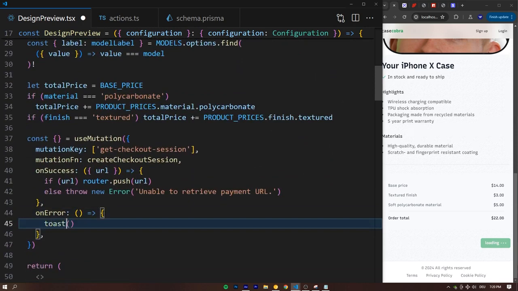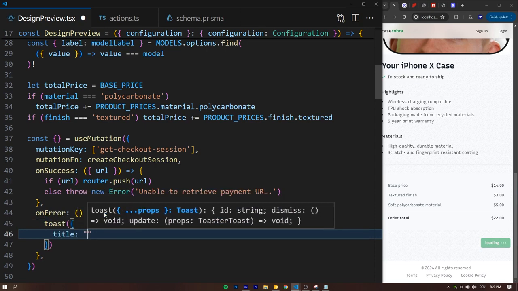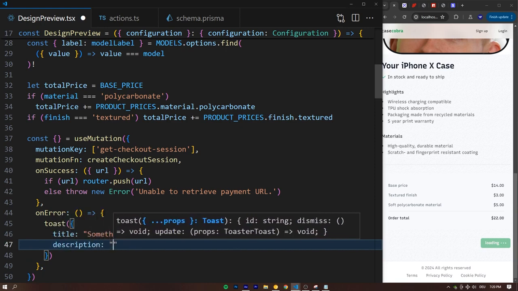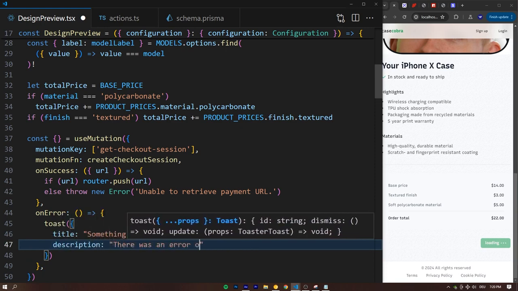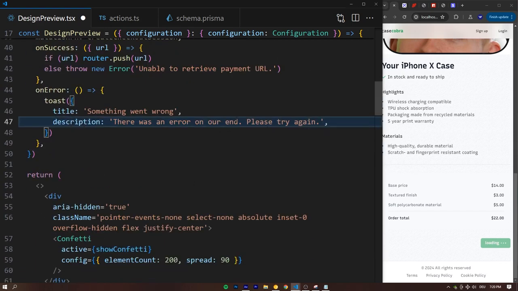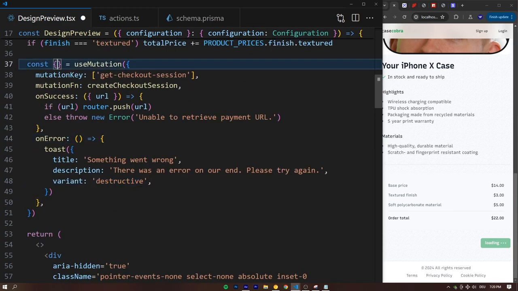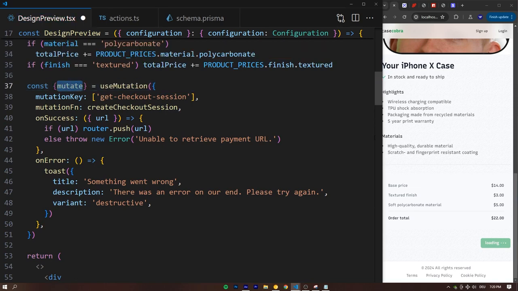So we're going to call the toast function. And the title of this error toast is going to be "Something went wrong." The description of the toast is going to be "There was an error on our end. Please try again." Right? So the user doesn't think they're stupid, right? The problem is on our side. And they should probably just try again, and it might just work. And then the variant is going to be destructive, of course, to let the user know, hey, something went wrong here, right? And now to make this entire thing happen, we can simply destructure the mutate, what's actually going to invoke the entire flow we defined right here, from our useMutation.